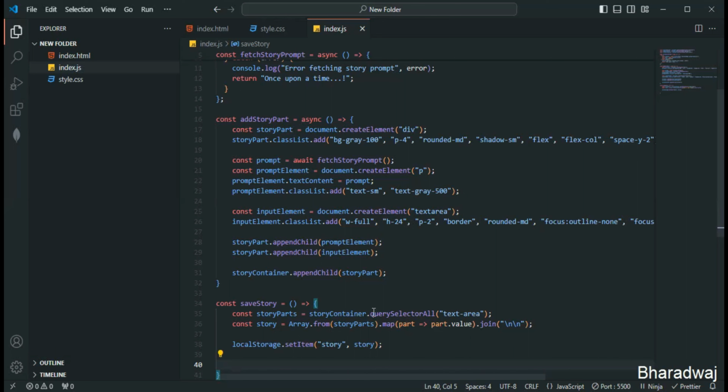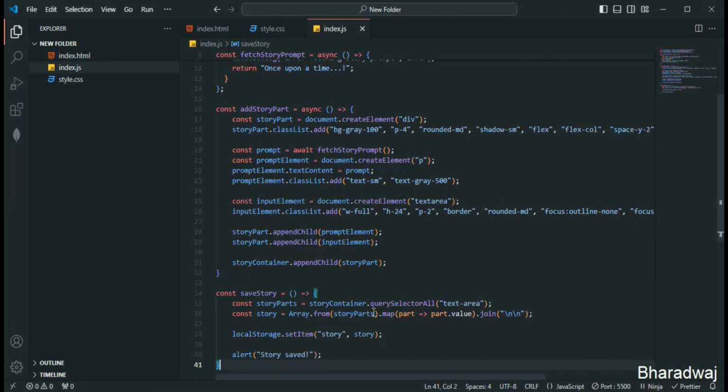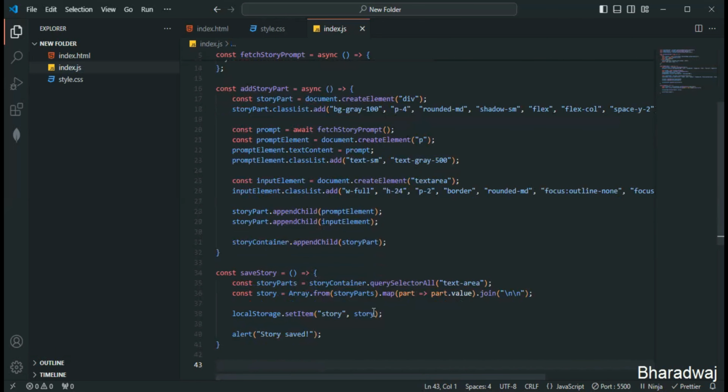Next, let's give the alert. Let's alert the user that the story has been saved. I'll directly make use of the alert, and you can give anything related to story saved. I'll just give "Story saved". That's it. So this is it for the save story function.